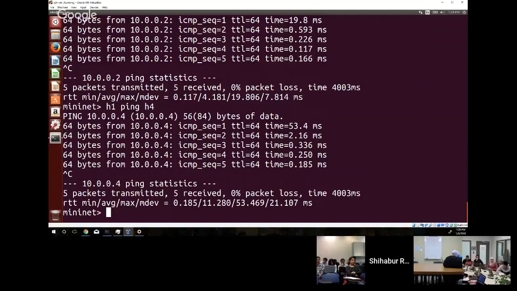But just to give you an idea that this is one of the major concerns of SDN, the scalability of the control plane, especially these flow setup issues. Any questions? Yes, go ahead.